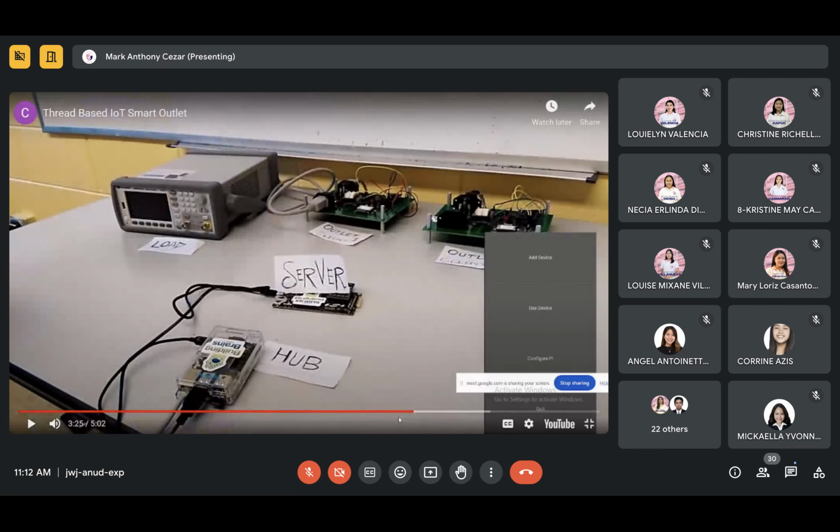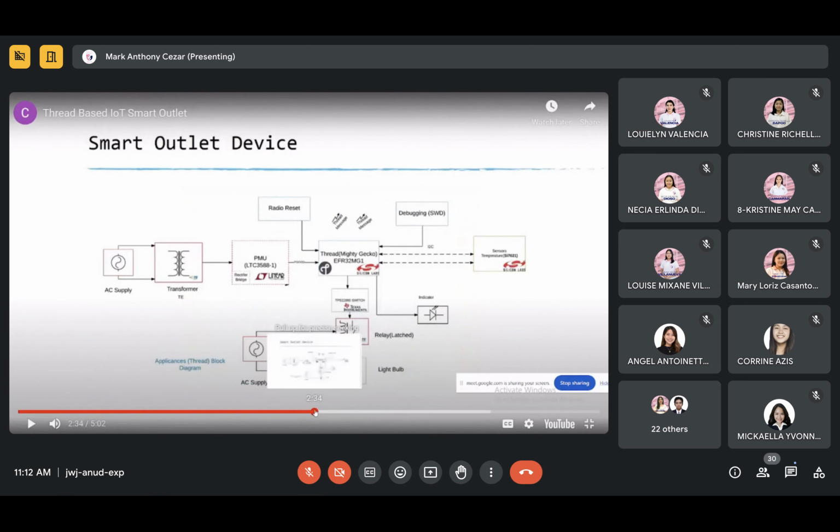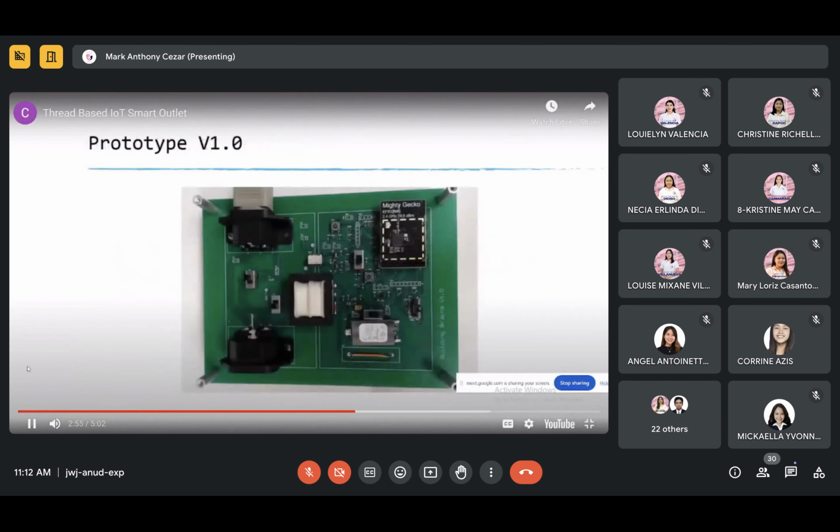Okay, so let's continue. Alright, so first, what you're seeing on this screen is a diagram. Then let's see, next is the actual instructions.